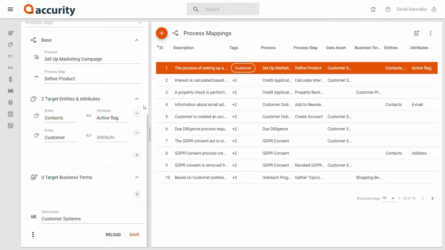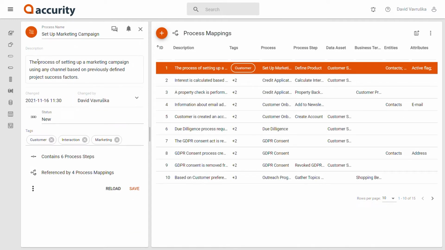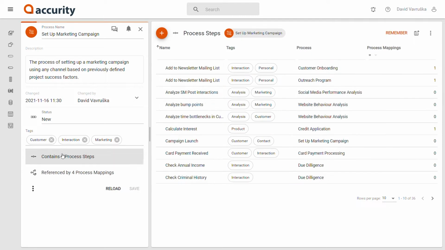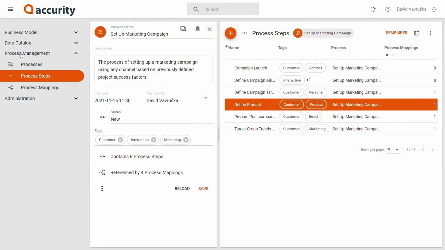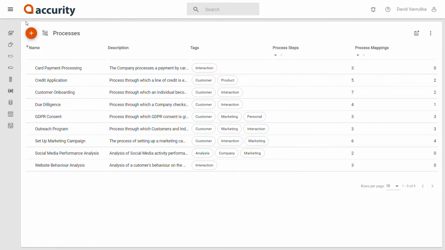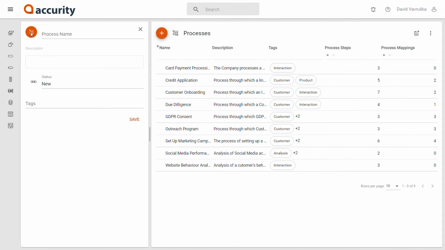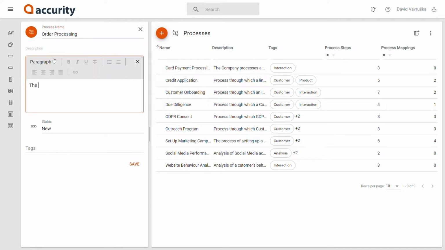Before you create this mapping, you first need to create a process and its process steps. Processes are umbrella objects containing process steps. To create a process, navigate to the Processes section of the menu and click the plus button in the top left corner of the process list. Name your process and describe it in detail in the description box.